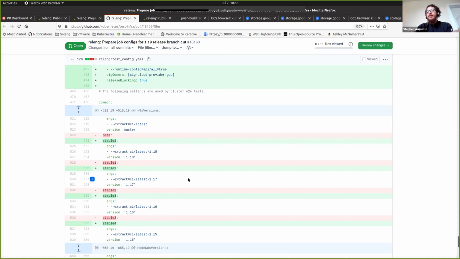Once we have a config rotator, a prepare release branch job that we manually run during the branch cut, it will rotate these a version down. So this will become 1.19, 1.18, 1.17, and 1.16, right?